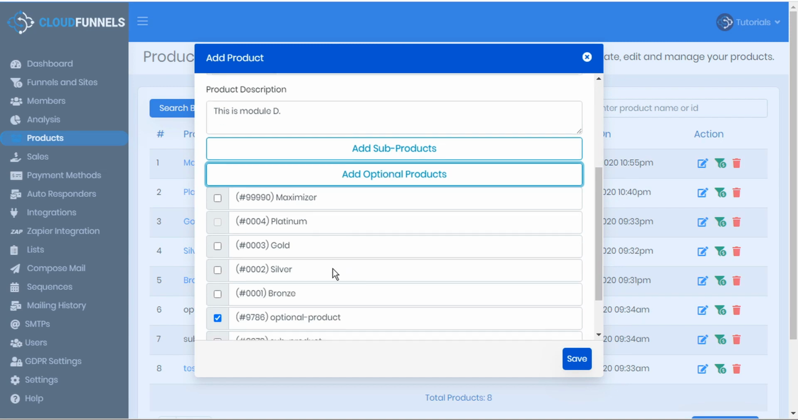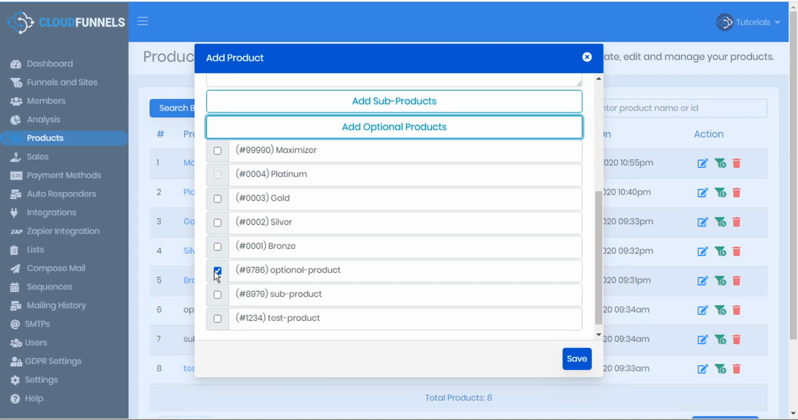As optional products, you can choose to purchase the optional product. Let me remove that one and we'll add maximizer instead. And we'll save.